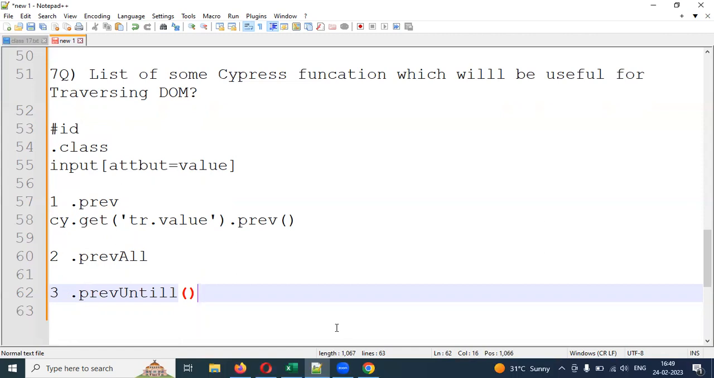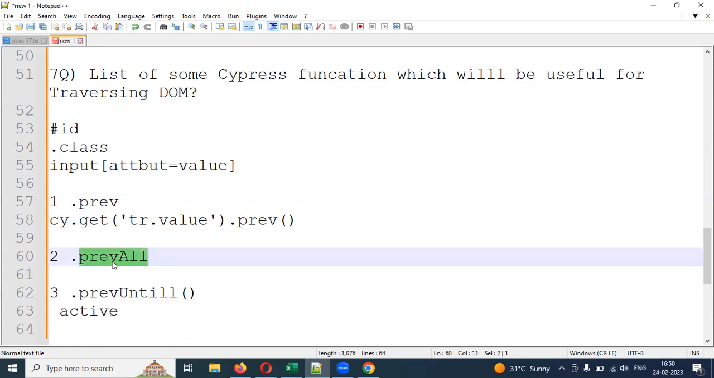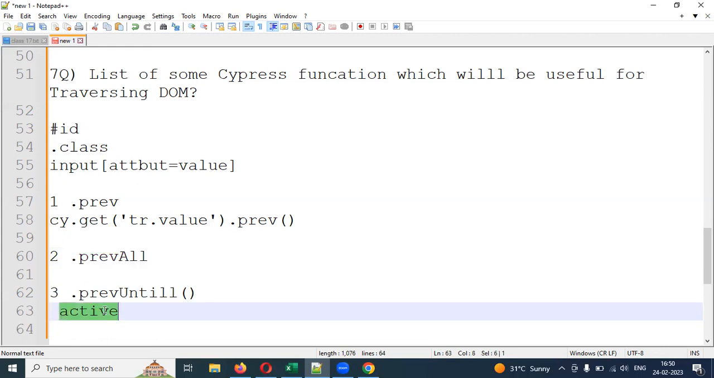Element provided means, if you provide active, it will not take this one, it will not take this one. If you put some other element, it will take up to that particular element, not including that element. Okay, up to that element. prevAll will take active also, which is the element you provided, right? It will take the remaining also, but prevUntil will take only up to active, it will not take the remaining things.